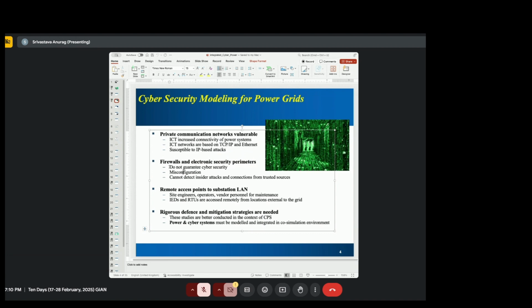So these things are basic, which does not guarantee cybersecurity. It is just blocking certain access. Misconfiguration, if you want to model, which can be done by a cyber attacker, that will require a little bit more detail.